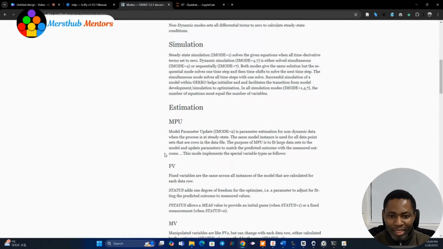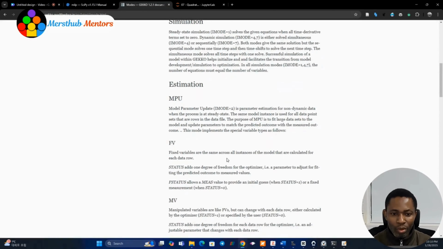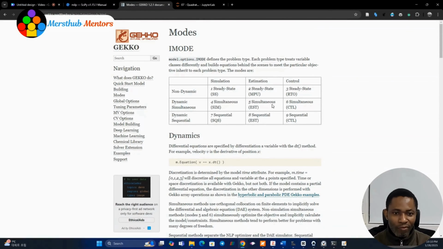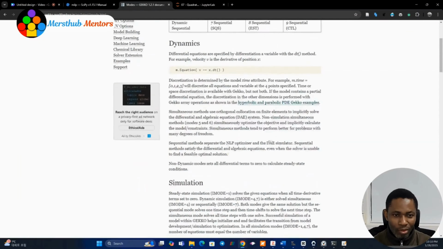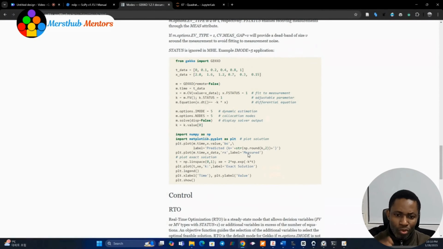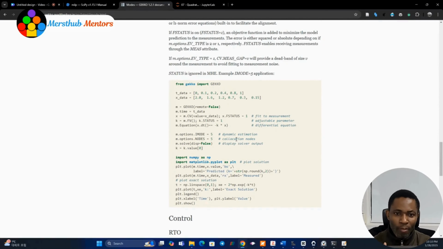So that's the IMODE. For estimation, there is the model parameter update, MPU. IMODE is 2 for parameter estimation for non-dynamic data, when the process is at steady state. For non-steady state, you can have IMODE 5 and 8. That's under estimation, and that trickles down to control. I don't want to take time to go through all of this. Here you saw an example of how you can use the GEKKO package. Here we're dealing with IMODE 5, so we're dealing with dynamic estimation.